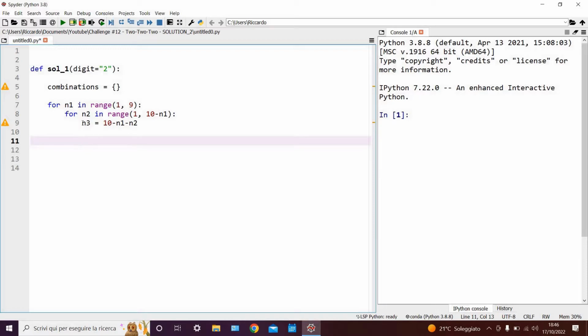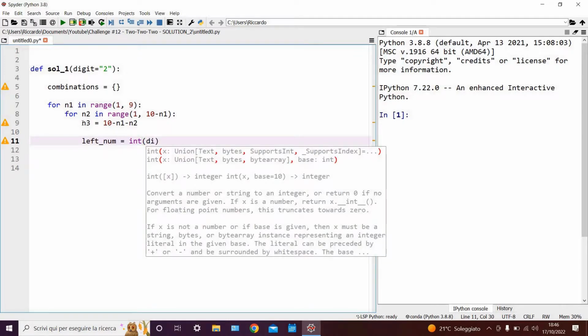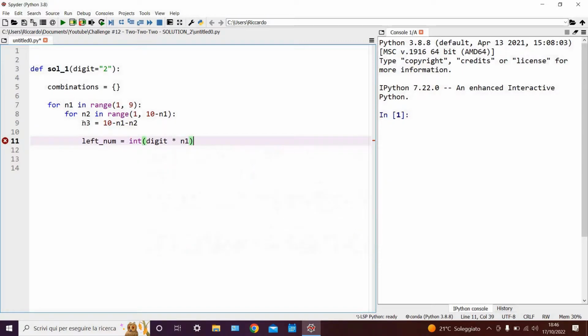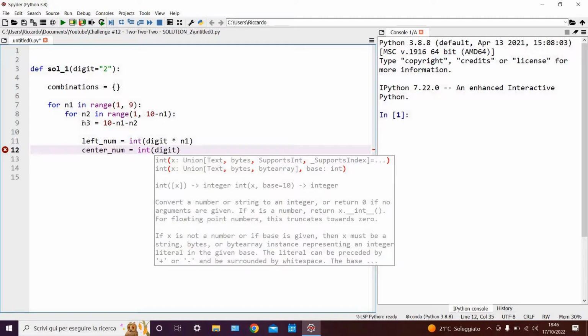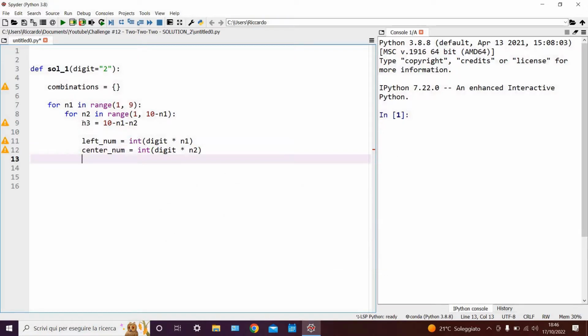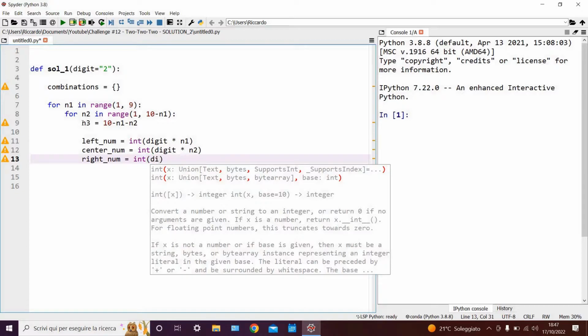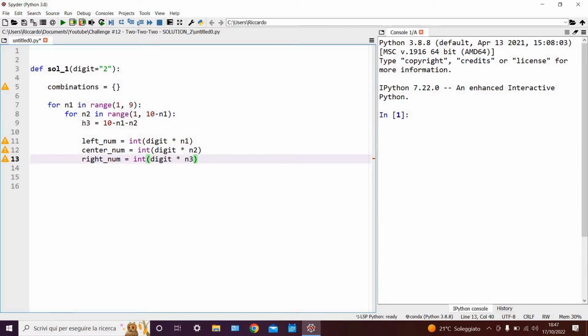So all we have to do now is generate each of the 3 portions of our string as an integer value. We can do that by writing left num, short for the number on the left-hand side, will be equal to int of digit, which in this case is our number 2, multiplied by n1. Then our center num will be equal to int of digit times n2, and then our right num will be equal to int of, you've guessed it, digit times n3.